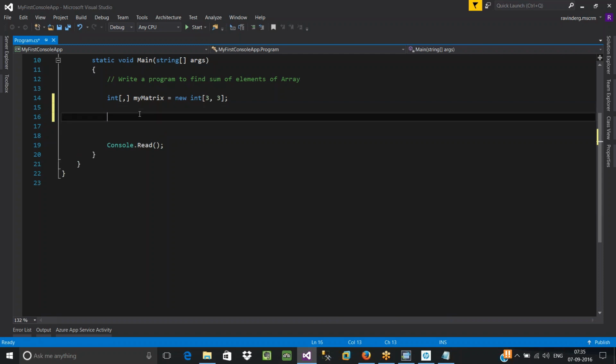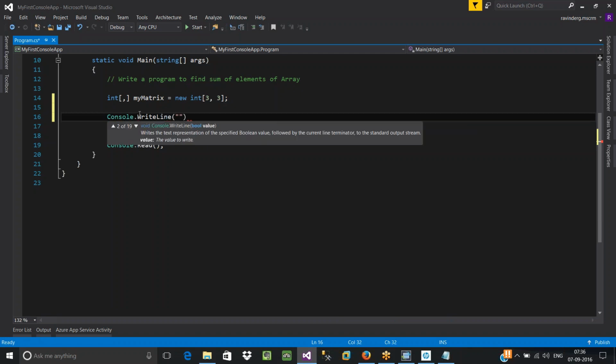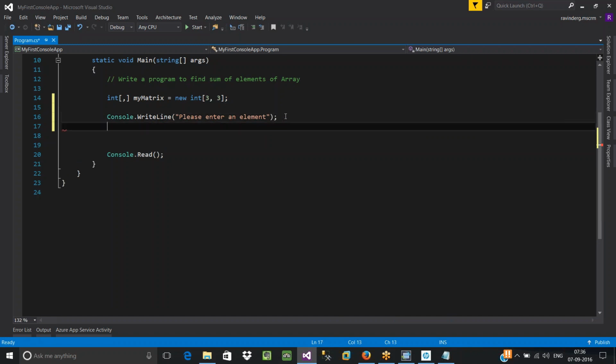Okay, so now you'll have to ask the user to enter the first element. How do you ask it? Console dot write line, please enter an element, right? Once you enter that element, you need to store that into the first location of your matrix.